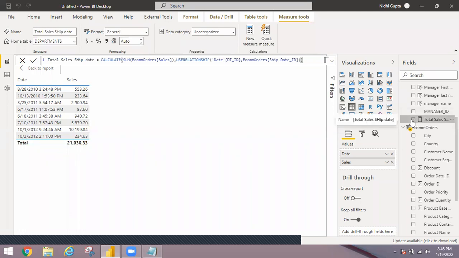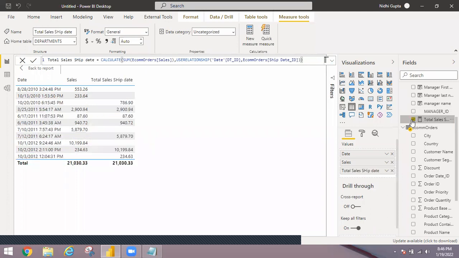Now when you click on this total sales, you can see the total for both the sales columns is the same, but when you filter the data based on date, one column shows different information from the other. For example, as per your order date, on 28th August, 553.26 sales was done. But as per shipping date, nothing was done. As per shipping date, 13th October 2010, nothing was done, but as per order date, 233 sales was done.